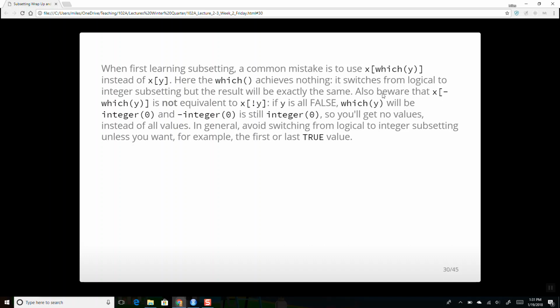If you do x subset minus which, this is not equivalent to the not operator on y. If y is all false, then which on y will be integer 0, and if you do the negative operator on that, you'll still get integer 0, so you'll get no values instead of all the values.